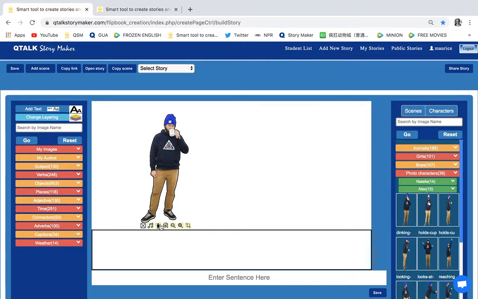I have other buttons. This one is, you see a little microphone? Maybe I want to add a sound to this. So I will show this to you in the next little movie.